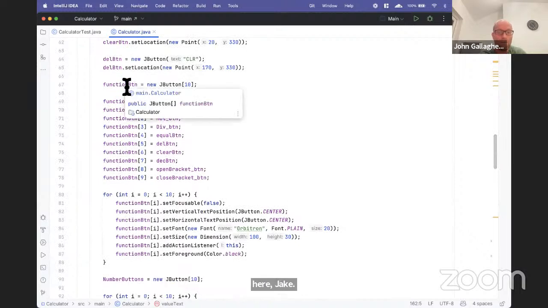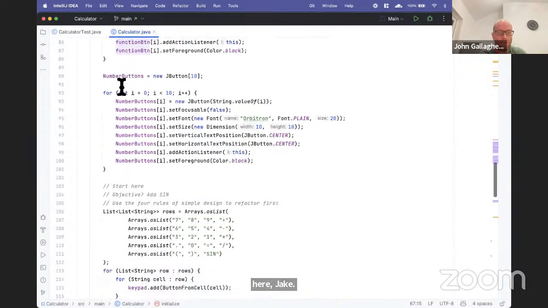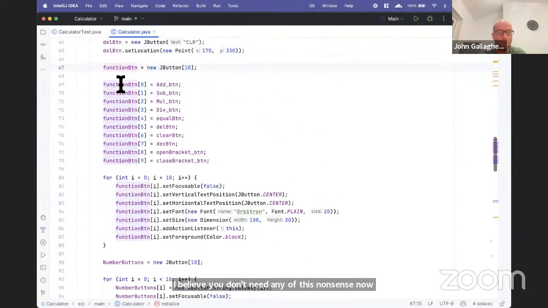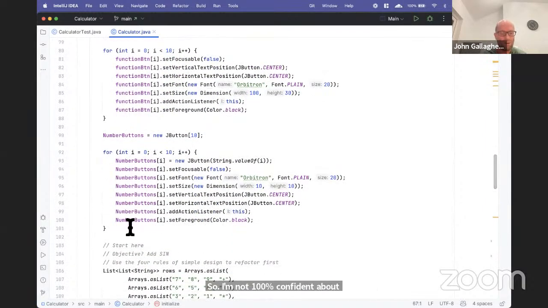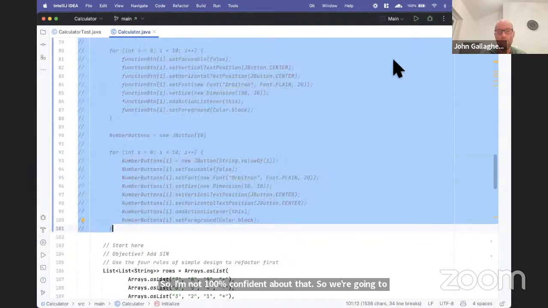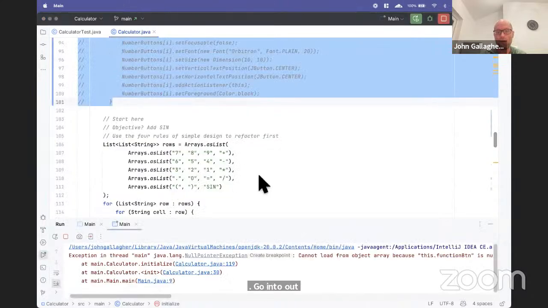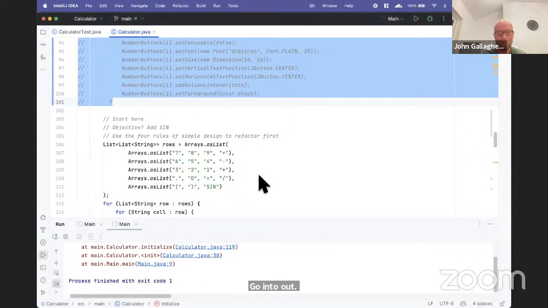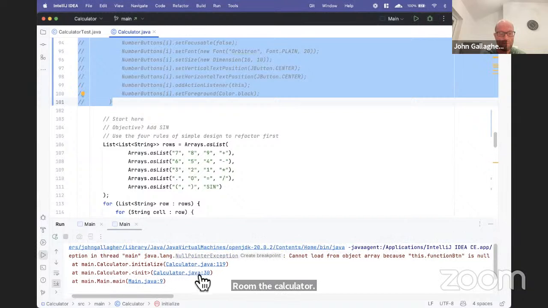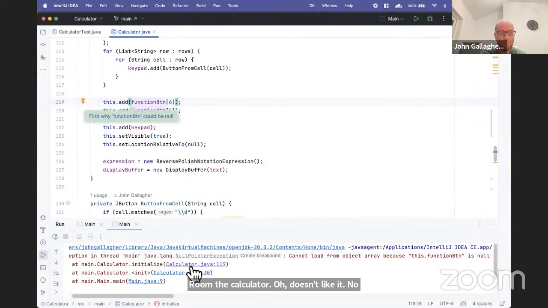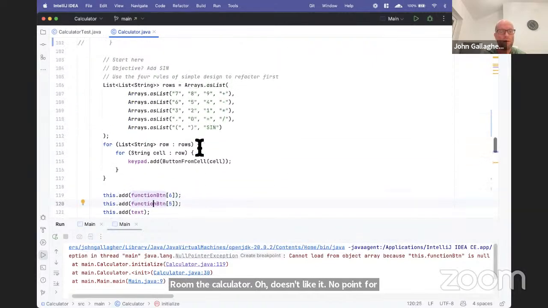I believe we don't need any of this nonsense now. So I'm not 100% confident about that. So we're going to comment it out, run the calculator. Oh, doesn't like it. Null pointer exception, because it's still doing these 2 buttons at the very end.